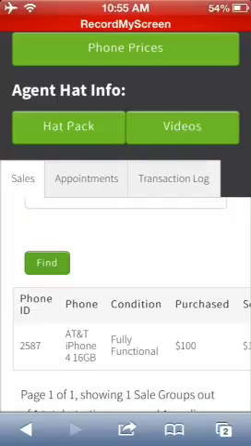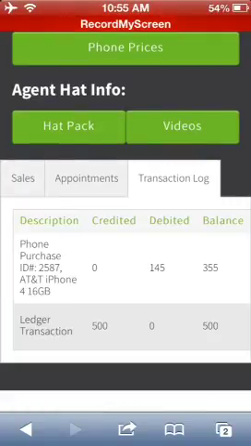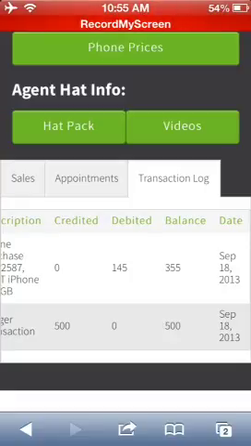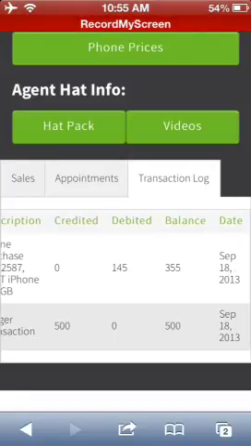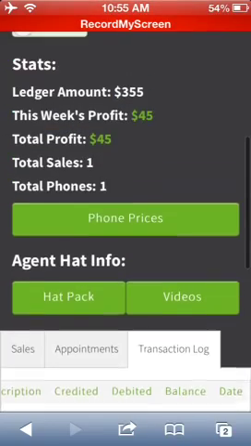But there's going to be a log here. Also, there's a transaction log for you over here. It shows you that there was a ledger amount transaction. That shows you that you were credited $500, and then that you purchased a phone here. It was a debit of $145, and that's the balance remaining, which is the same balance as up here.